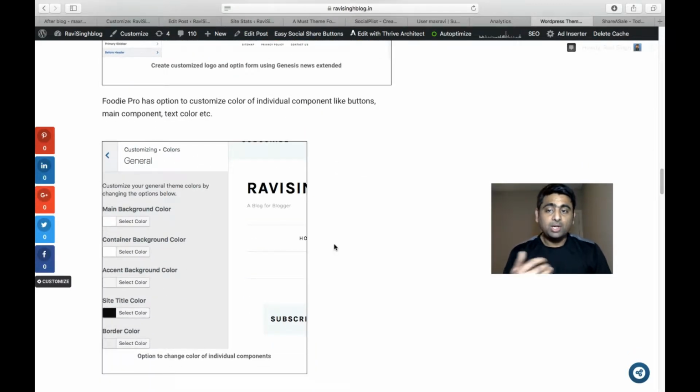So let's talk about the color. So once you are in your home page of your blog, or maybe other part of your blog, you need to change the color of different components. For example, the main background color, the text color, the site title color, the border color. So Foodie Pro theme has an option to manage the color from a central point. So once you go to a customize option in your theme, you can change the color as per your requirement. So you don't have to do any manual coding or any CSS stuff. A very non-technical person can also go ahead and change the color as desired.